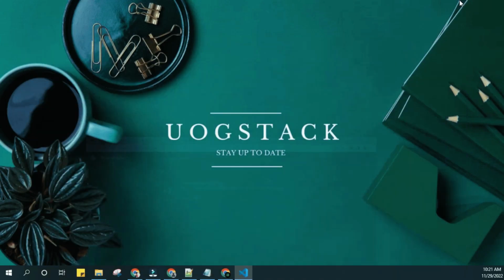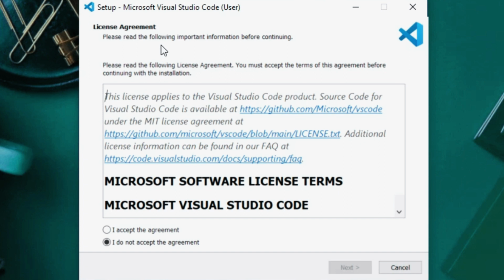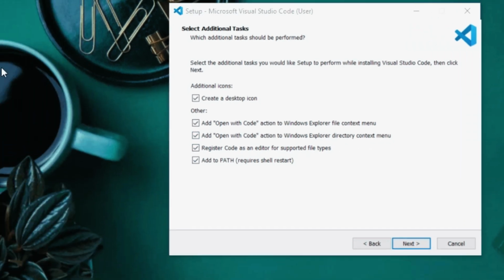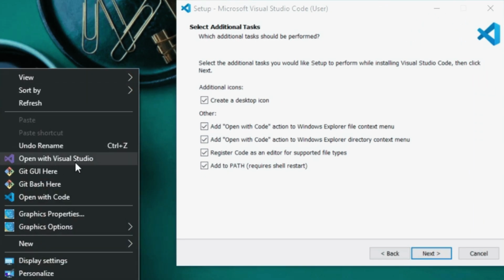Let me minimize this. There you will see the license agreement for Visual Studio Code. Simply choose I accept, then click on next. There you will see some additional settings. It's recommended to select all these settings. The first one will create a desktop icon for Visual Studio Code, and the other one adds the open with Code action to the Windows Explorer context menu and the Explorer directory context menu. When you right click, you will see this open with Visual Studio and open with VS Code.